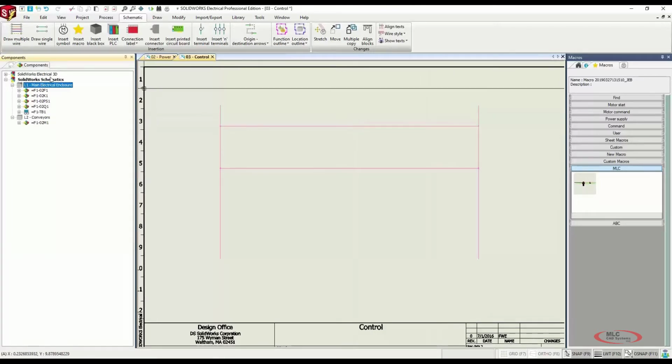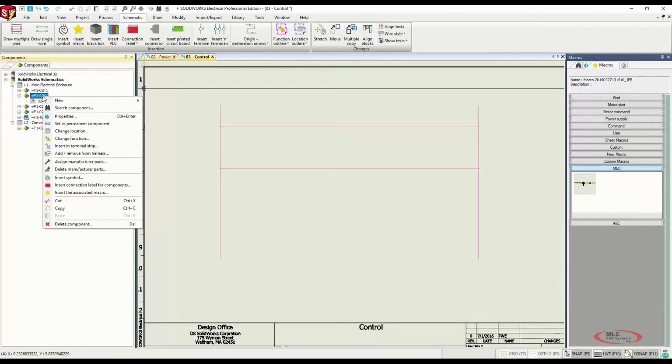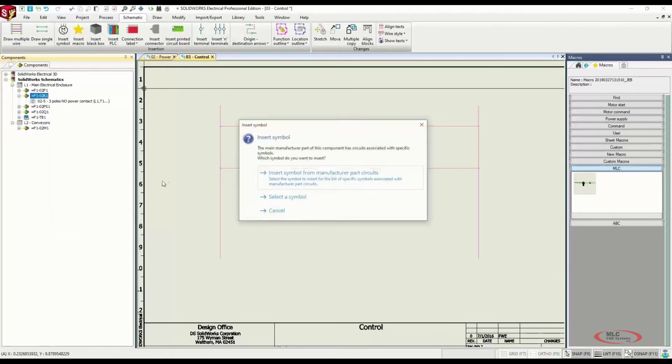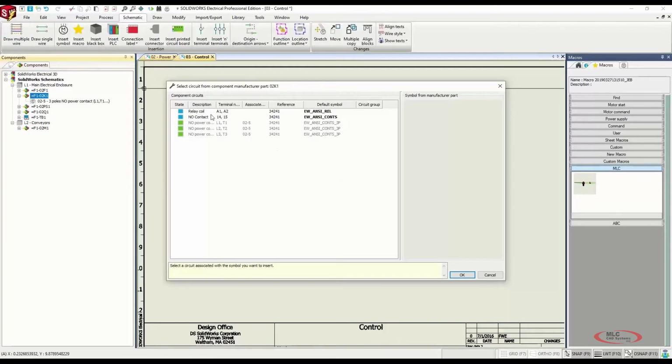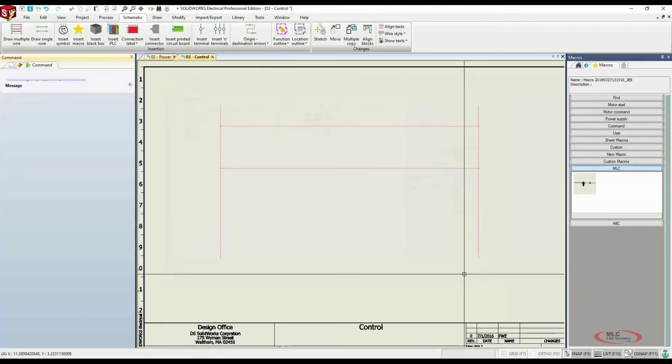So if I were to go over to our K1, you can see that if I right-click on this and choose Insert Symbol, it's going to prompt me that says, okay, what do you want to do? Do you want to select a brand new symbol, or do you want to choose a symbol that was defined in that manufacturer part? Well, if I do that, I know that I'm standardizing, and I can choose this relay coil circuit, and I can hit OK.